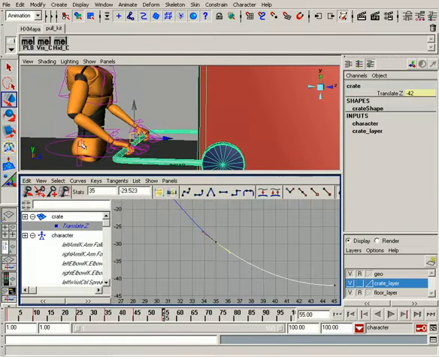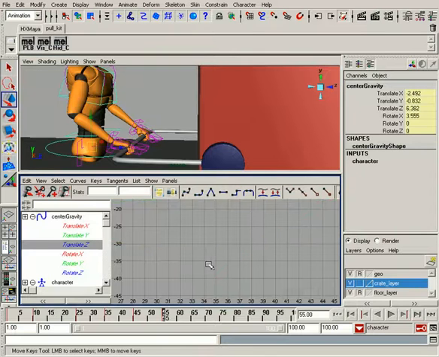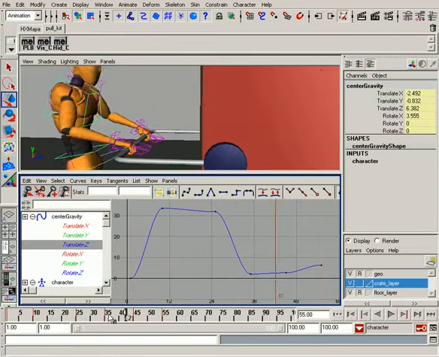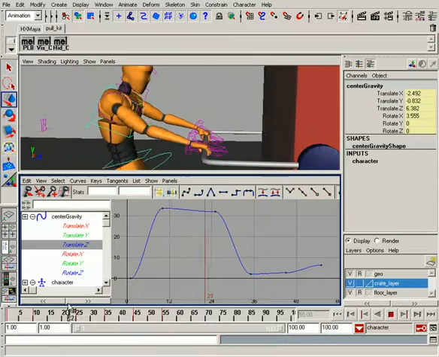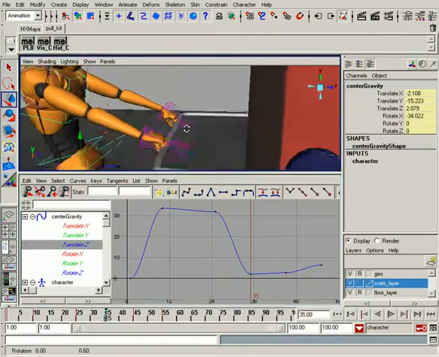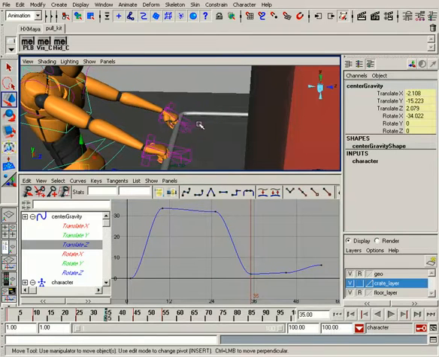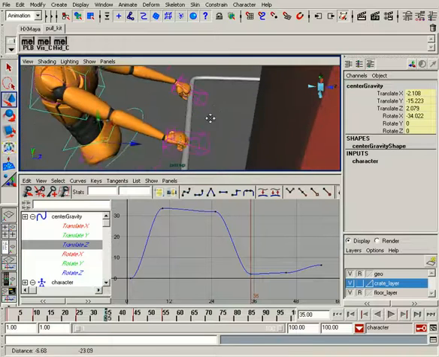Okay, but there's still a few pauses in the center of gravity that we need to fix. So we'll go to the Translate Z, hit F, and make those changes we need to make. So for one, what we need to do is make sure that the character's hands are not coming off the handle as they are right now.